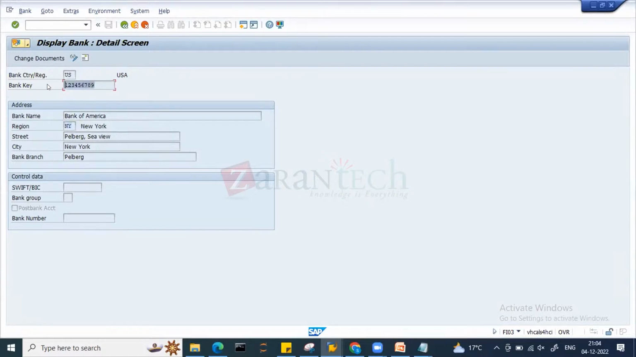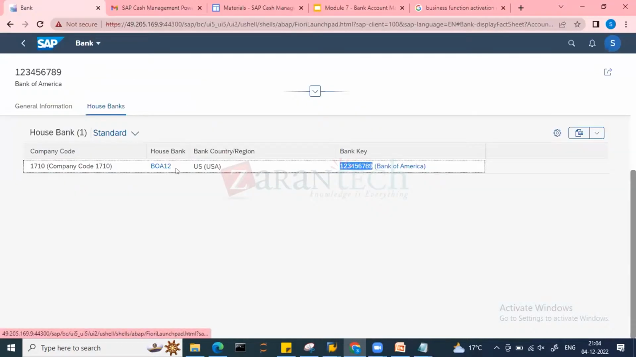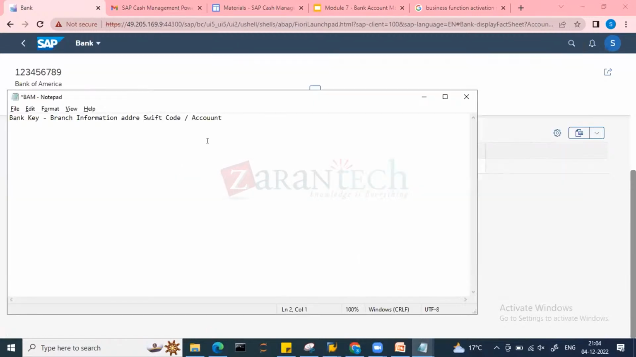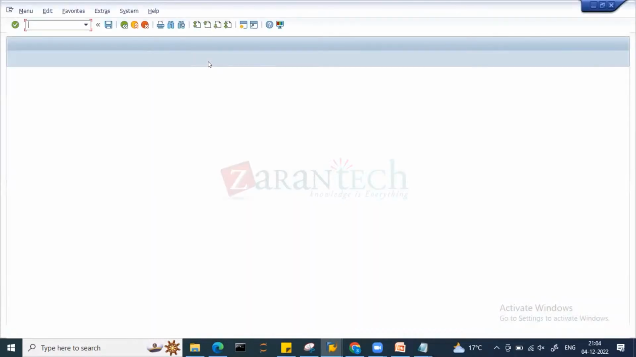And with reference to the bank key, you create your house bank. Suppose you have one bank, Bank of America, in this location. So the branch location is this, and you are capturing the address detail in the bank key. And then let me open this one, house bank, BOAI2 in SAP. I don't think it will be new for you, but I'll just give you a brief idea.